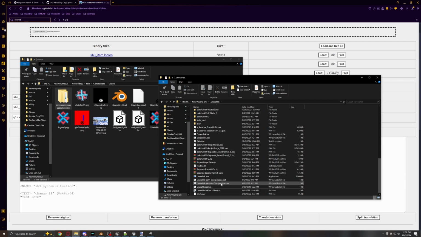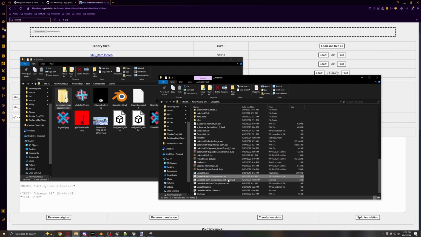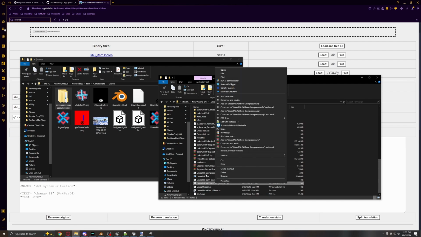I'm going to delete those. What I recommend doing is right-click and then create shortcut. And then I recommend renaming it Unreal Pack Compression, something like that, just so it's not a long file name with the dash shortcut at the end. And do the same with without compression.